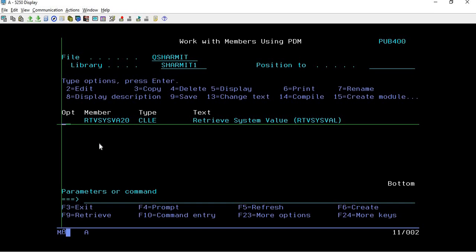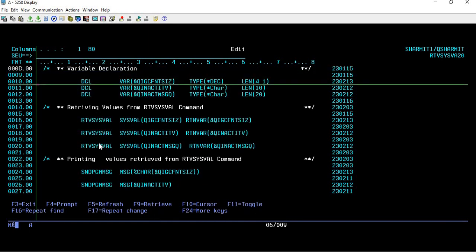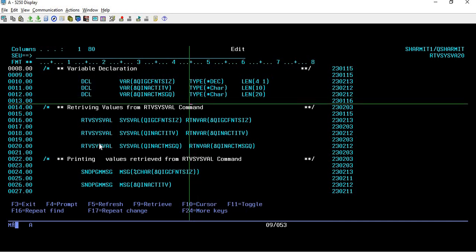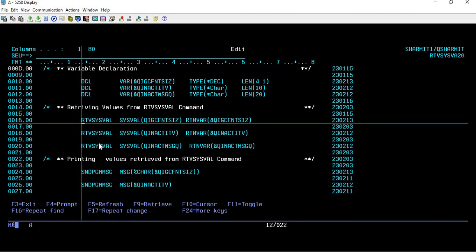So in order to explain the same, I am taking this program in edit mode. Here you can see that we have declared three variables, and these variables I have declared by referring to the IBM official website. You can also go through it, and there you will get to know what the data type should be and what the length of the variable should be. Once the variable declaration is done, you can simply write RTVSYSVAL and then press F4.